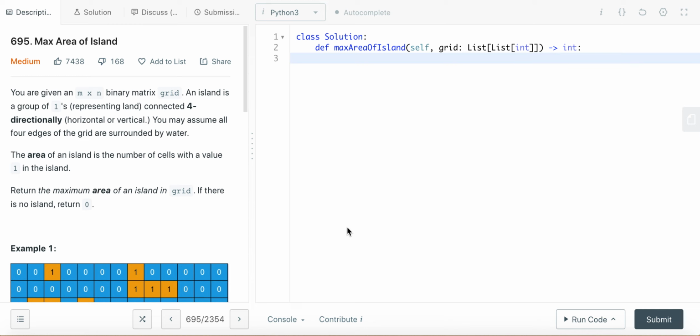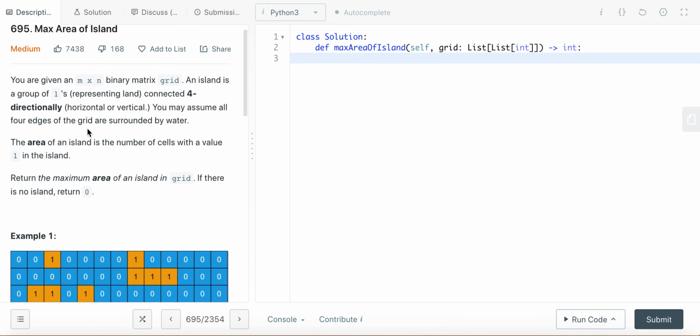Today I'm solving Leetcode question 695, max area of island. First, let's try to understand the problem statement. You are given an m times n binary matrix grid.